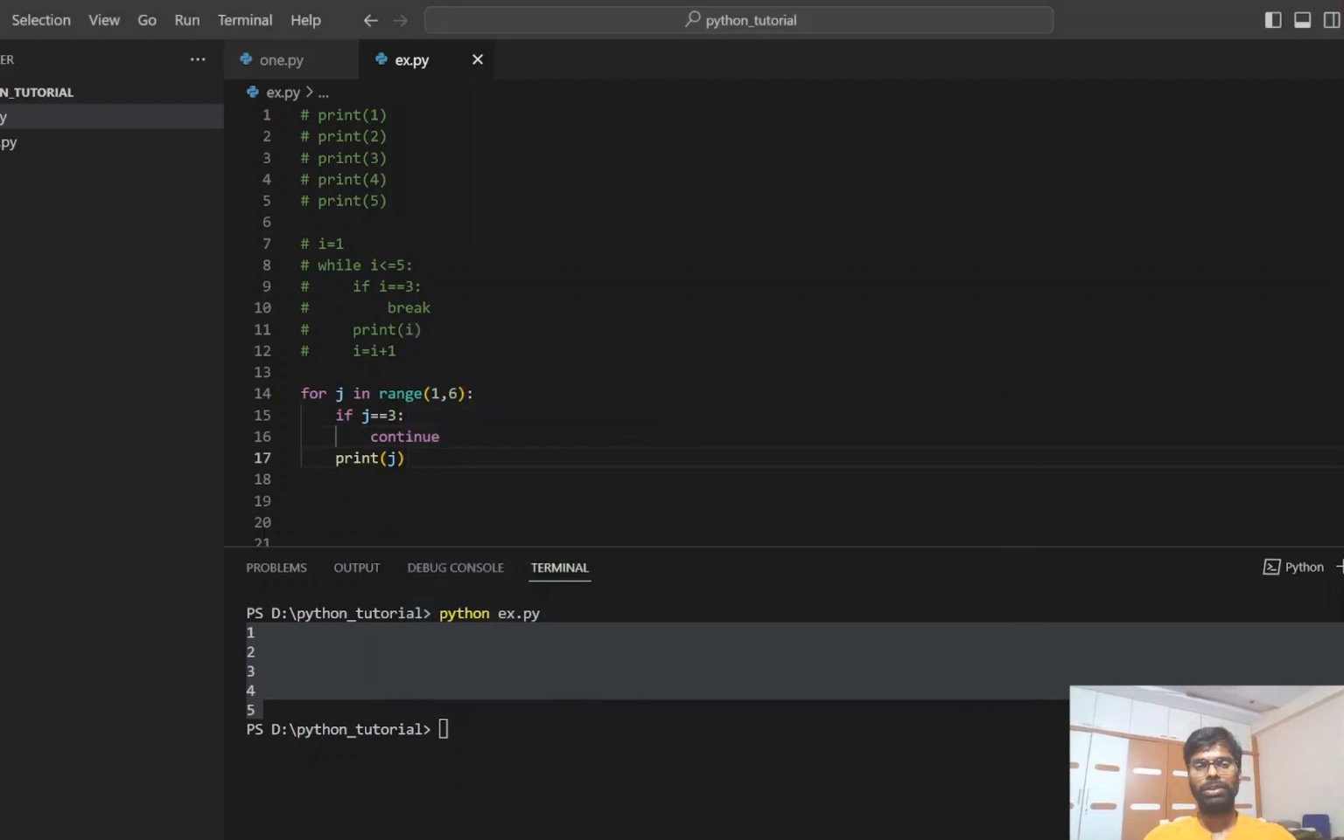So these are the couple of loops, while loop and for loop, that you have to understand in Python.